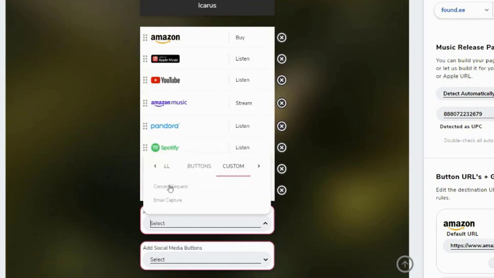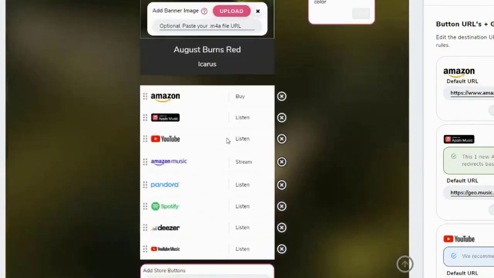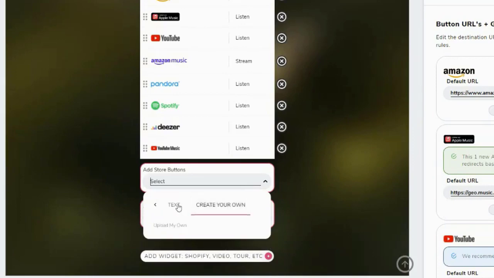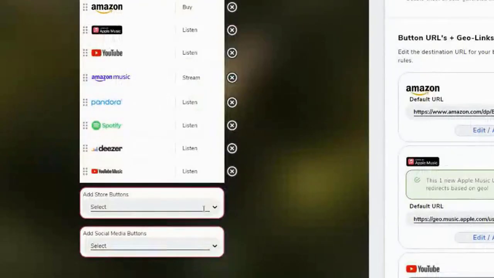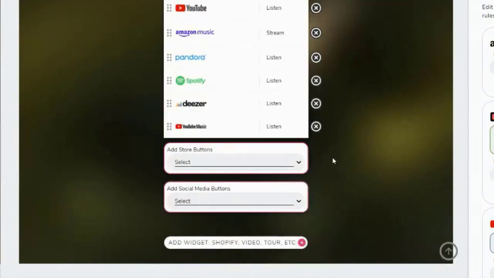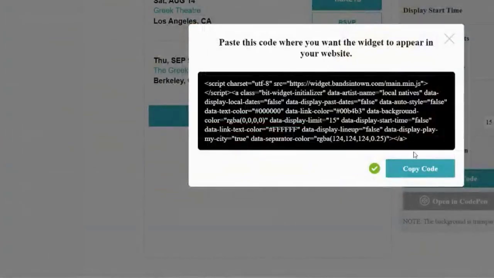We have these custom buttons as well, so you can add in a concert request or an email capture, and that just puts one of these subscribe buttons that allows you to capture emails inside of it. And yeah, I would say play around with these. There are a lot of interesting options inside of here. You can create your own. I showed you earlier the custom link. That's like this style where it doesn't have any icons. And you can also add in your social media icons if you'd like, the Twitters and the Facebooks and stuff like that. And then below is where you add in the widgets. Widgets like the Shopify one I just showed you, or Bandsintown, stuff like that.